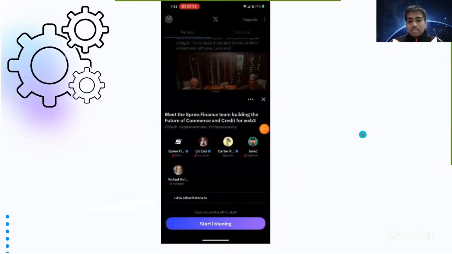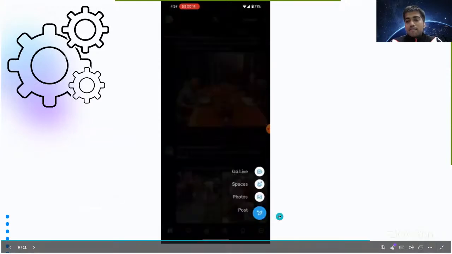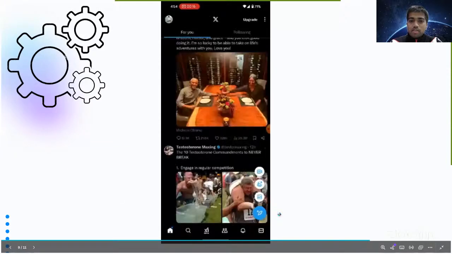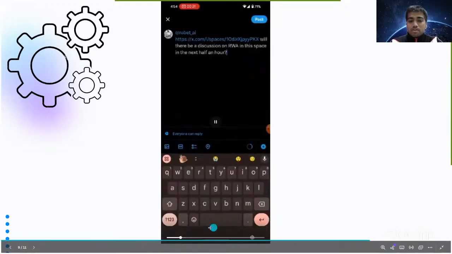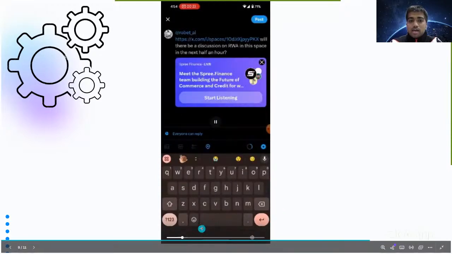Now let us dive straight into the demo. Let us say this is a live space going on by Spree Finance. Let us try to bet if there will be a discussion on RWAs on this live space or not. So the user will provide a question as well as the space link and tag Robot AI. Once tagged, the robot will reply with a Twitter link.